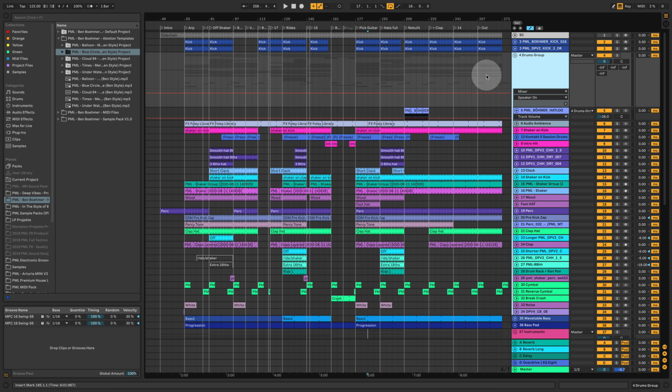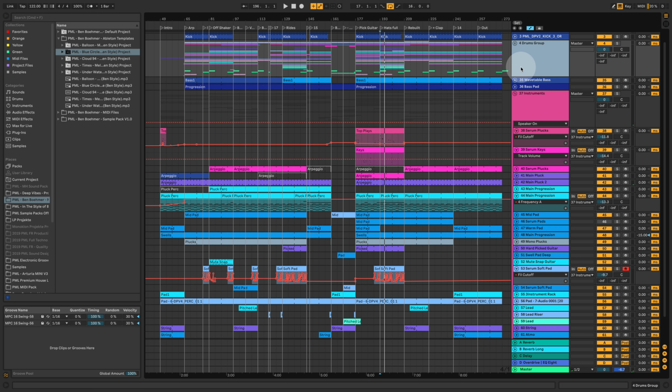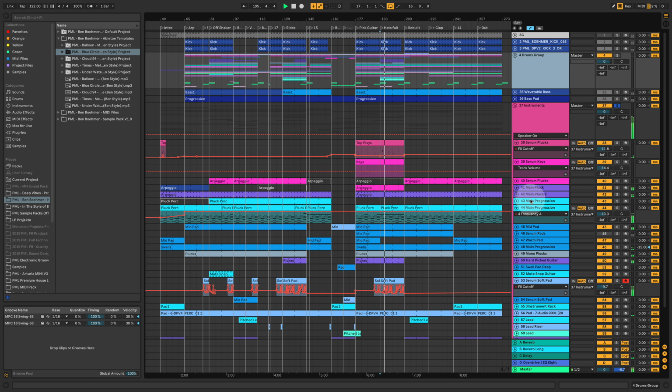We have our drums in this group, basically. If I solo the group, it sounds like this. Then we have our bass sound here in between. And then our instruments group down here. And then we have our two kick sounds, layered kick sounds up here.